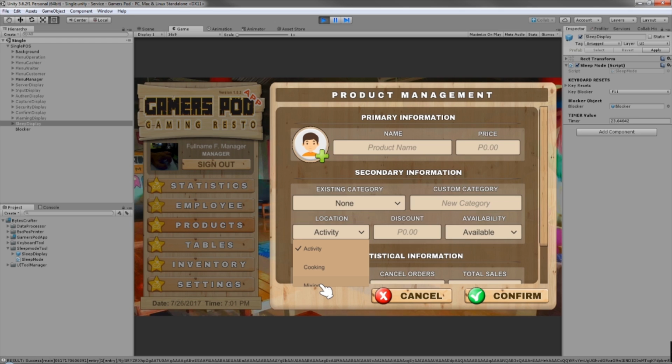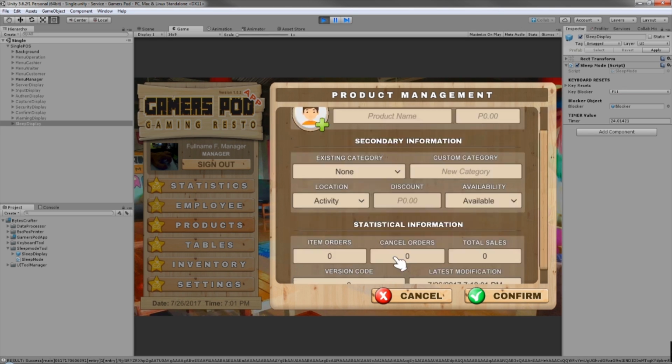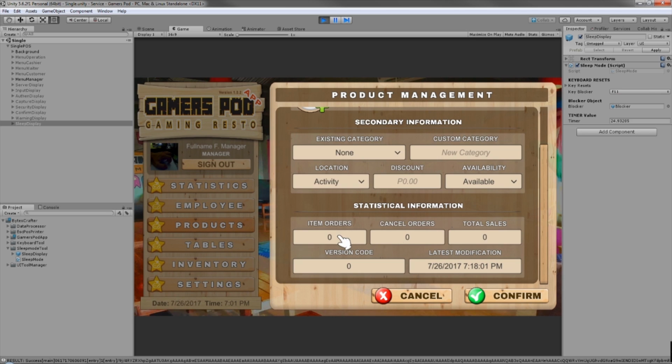Location is where you can personalize the printer location, such as in fast food. So you can input the discount, and also the availability of the product, upcoming or available. This is the statistical information: the total the item was ordered, and the total the item was cancelled.